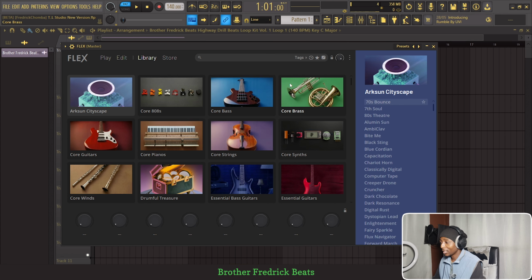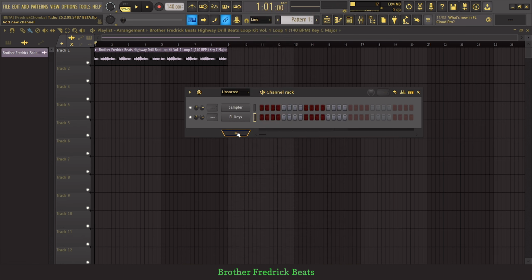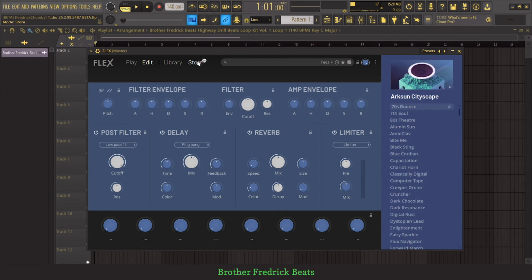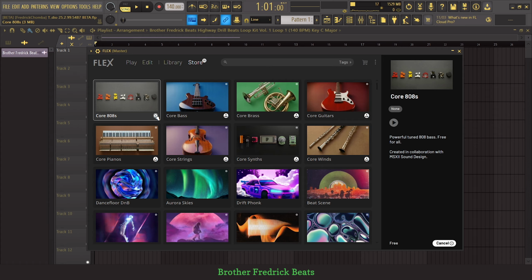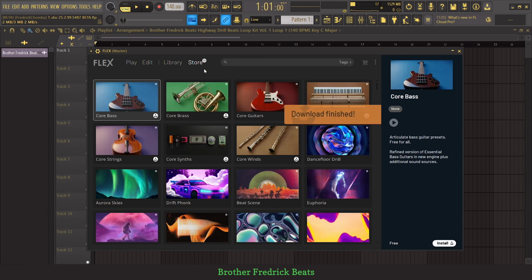If I come here on library, so these are the sounds which they have added. So some of the sounds they have added, they were not there. I just did some downloading. Just check this video which I'm showing on the screen now. I did some downloading. So I did download these presets as well. I wasn't making this video. So you can just follow what I'm showing on the screen now to download this.